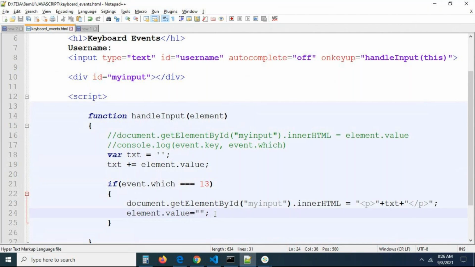We have to do this on key up. Every time it is going to be reinitialized with empty. So definitely this variable should be outside only. It should not be inside. But txt plus is equal to element dot value.